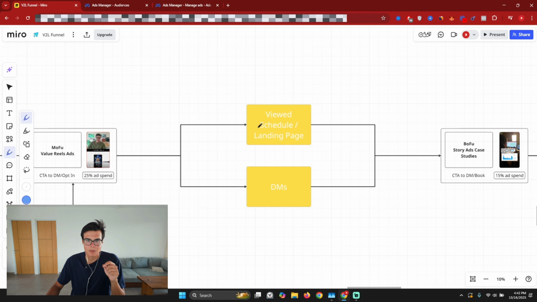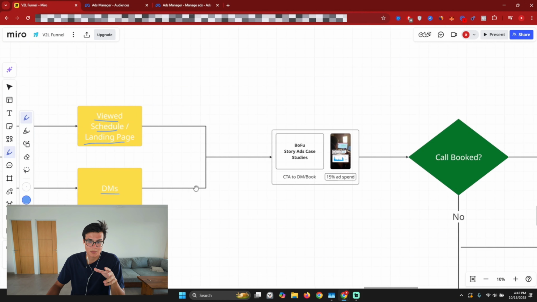Now, this is my favorite part about retargeting ads because we can get really granular with the people that we're targeting. So we can even target people who have viewed your scheduling page or your landing page, as well as people you've DM'd. So this is really great because you can hit them with bottom of funnel case study ads, which I'll get into in another video in terms of messaging. And this gives you so much leverage to speak to your ICP without even having to DM them directly.